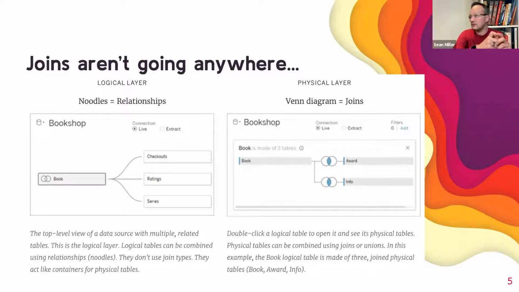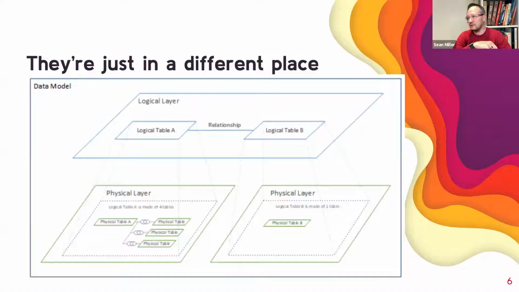And then there's the logical layer. The logical layer is where you have these noodles. You don't have the Venn diagrams that you're used to seeing. They're just connections.